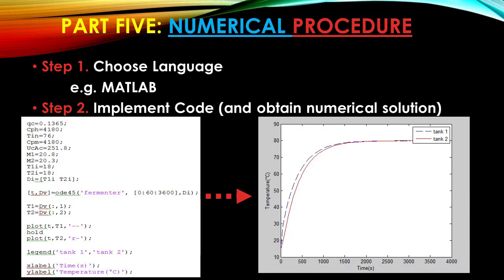Okay, so this is the numerical solution procedure. First step, choose a language. MATLAB, yay. And then the second thing is to implement your code. Go to MATLAB and actually type the code. So this is a small fragment of the code that I wrote. And once you implement the code, then you get your numerical solution.